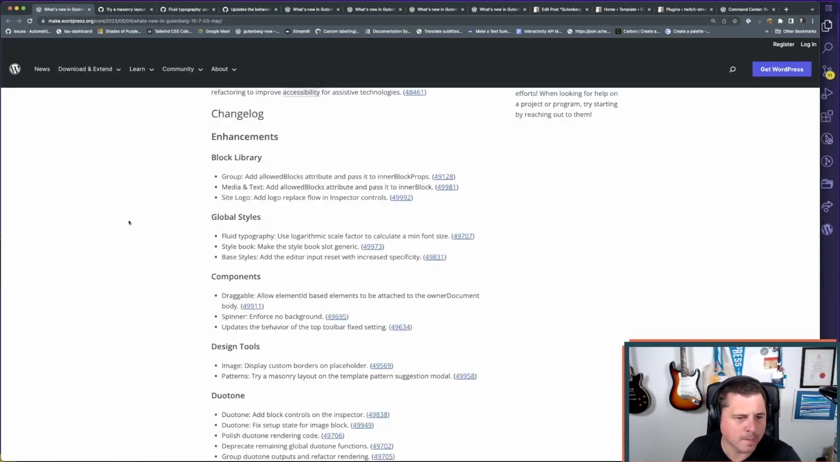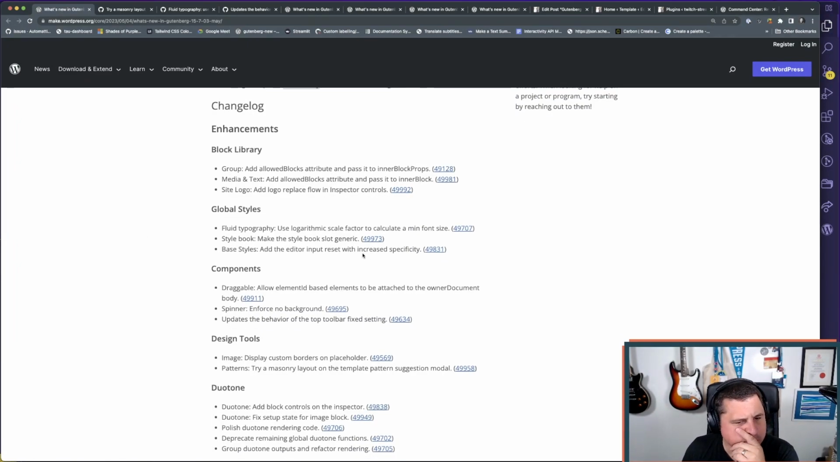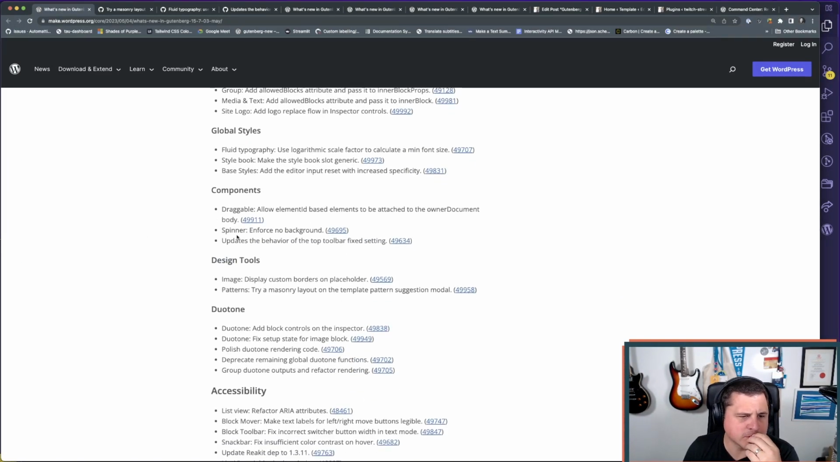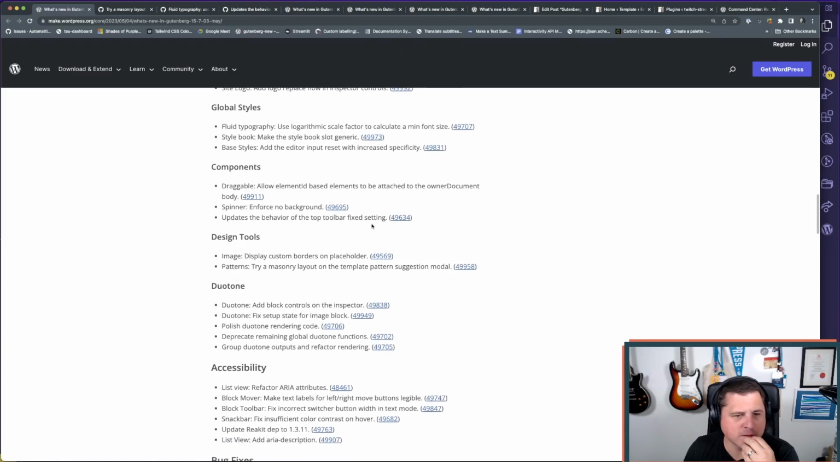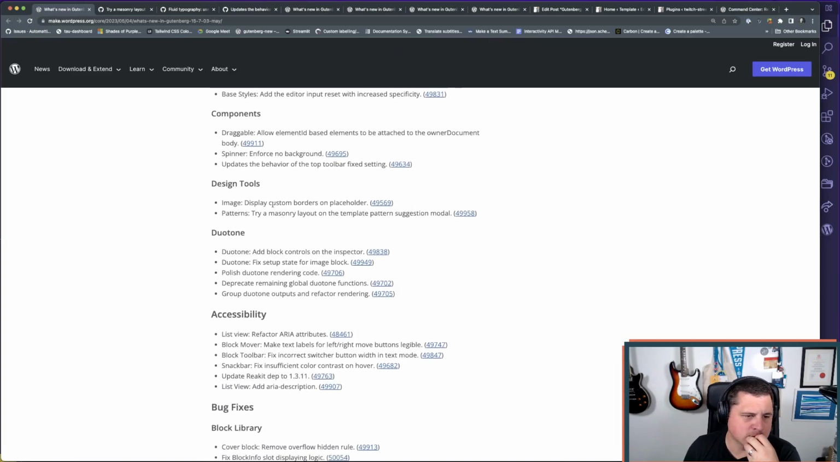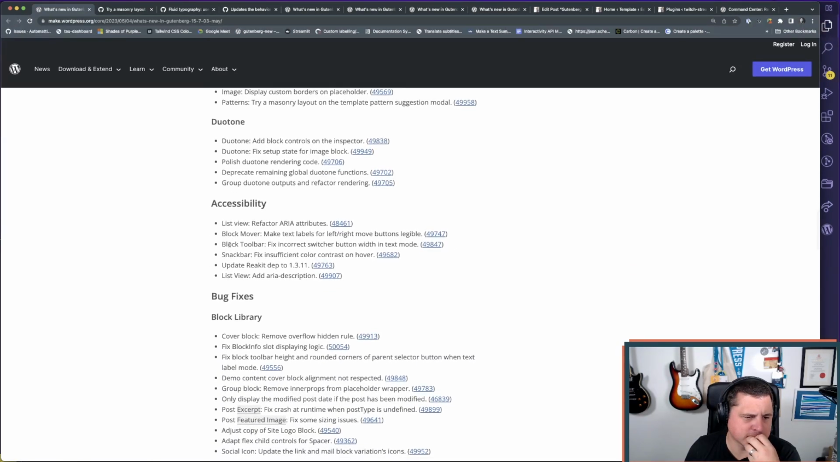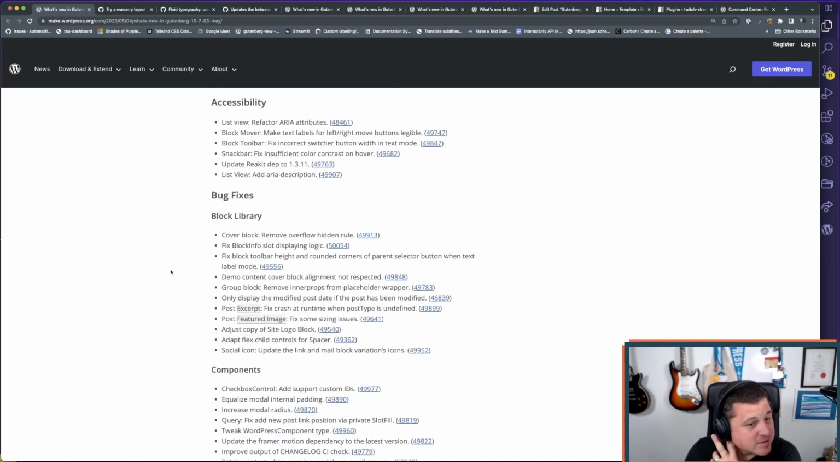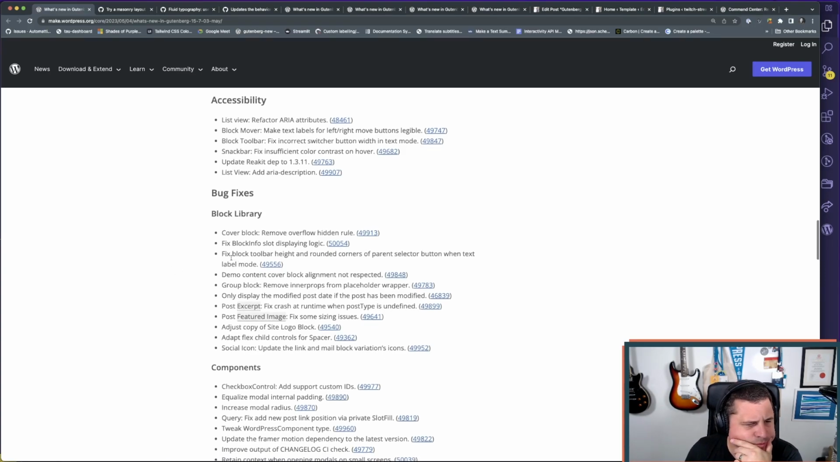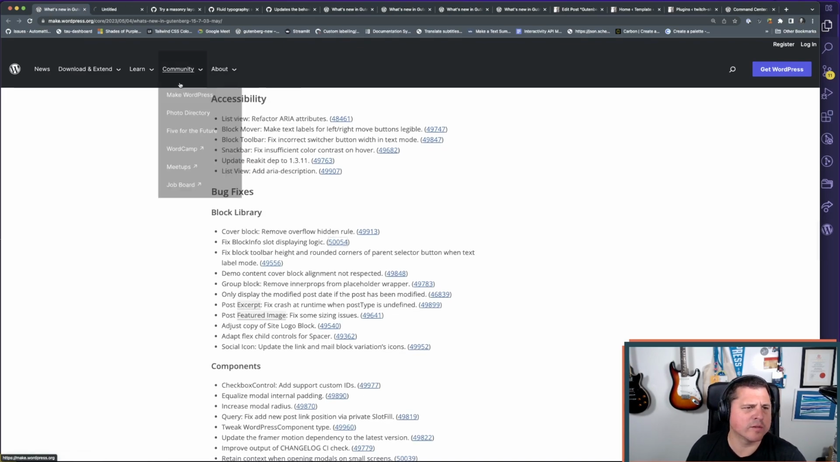Base styles. Okay. Bonus, draggable, spinner, reinforcement background, updates behavior. Okay. Accessibility, a whole bunch of accessibility stuff. Bug fixes. Block info slot displaying logic. Is this an internal slot? What is this?